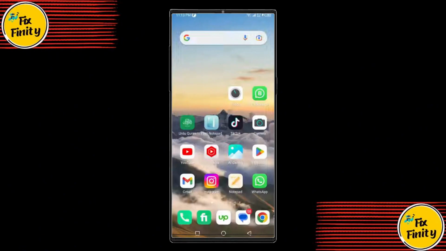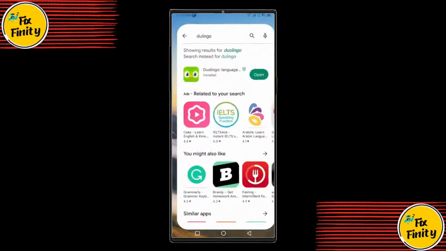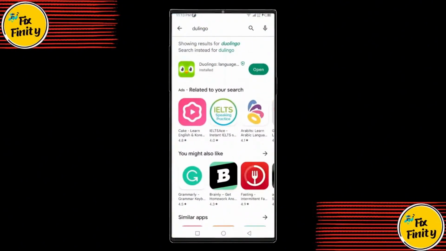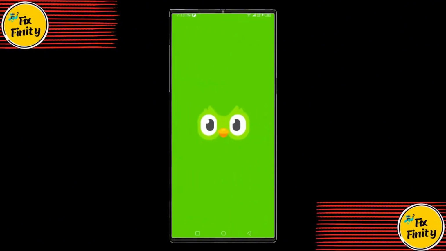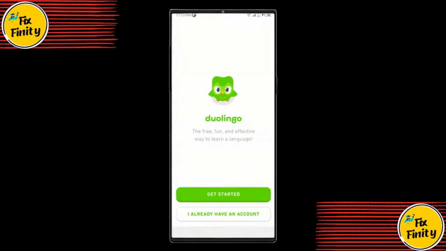Let's get started. First, open the Play Store on your phone, search for Duolingo and download the app. Once it's installed, open Duolingo. Here you'll see two options. If you already have an account, just tap on I already have an account. If you don't, simply tap Get Started.